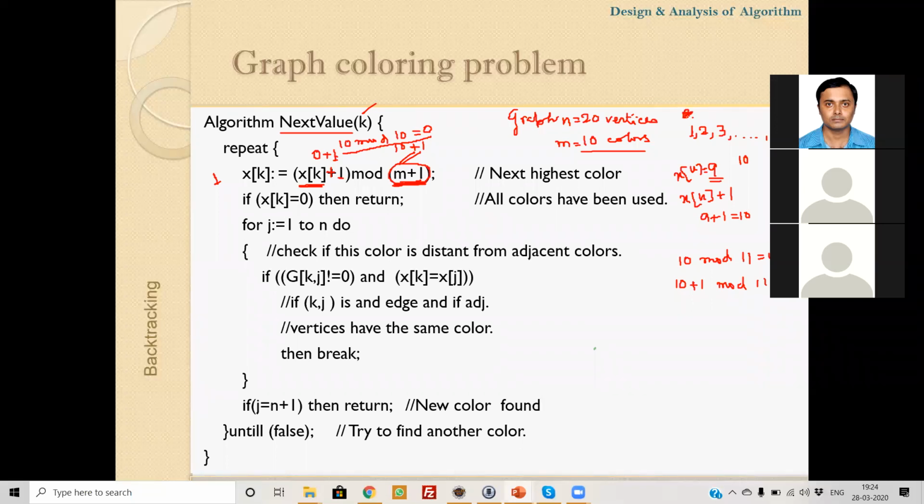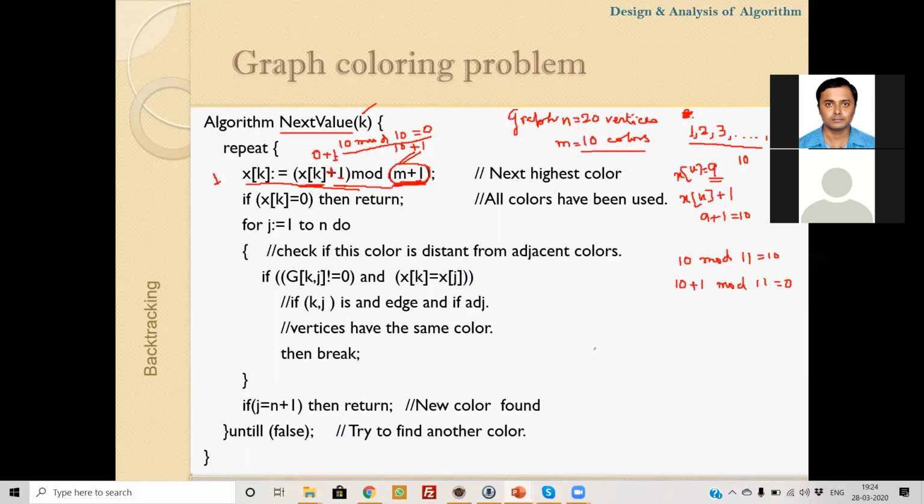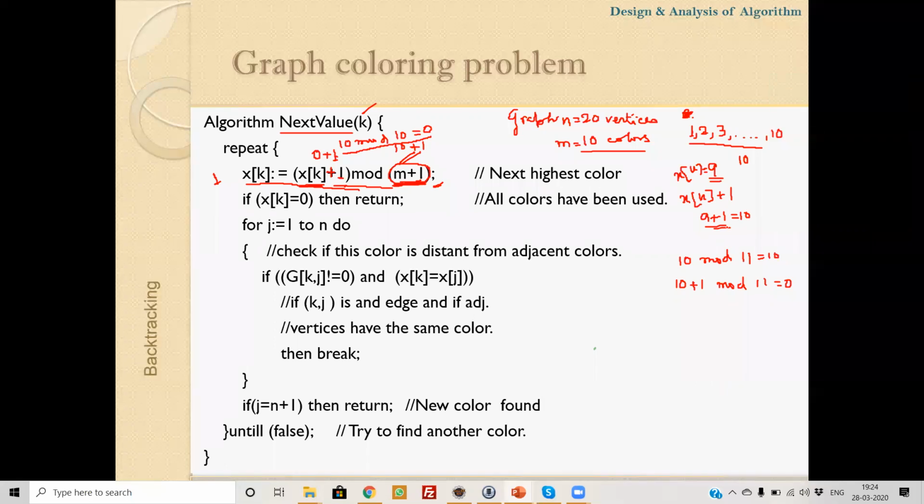Okay, forget about any programming language. Using this technique, in every iteration we will try to use the next color, so that the next value is not interrupted after 9. That's why m plus 1 is being used for modulo operation. Is your doubt clear? Yes, sir. Okay.